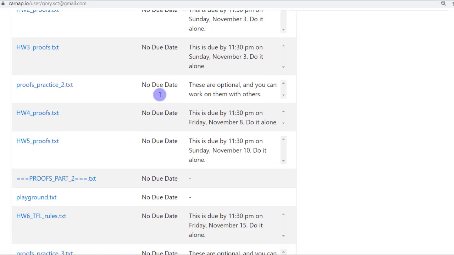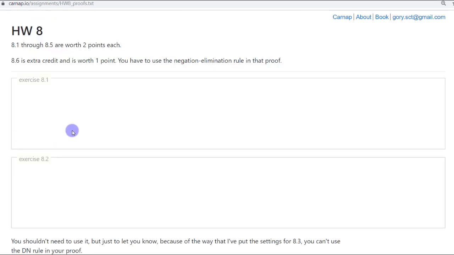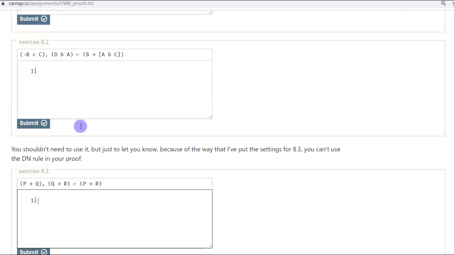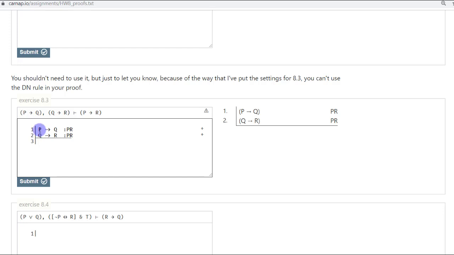All right, let me do one more. Okay, this one here, so this is exercise 3 in homework 8. Okay, so I have these 2 premises, if P then Q, and if Q then R, and I want to get to if P then R. So I'm going to start a subproof with P.